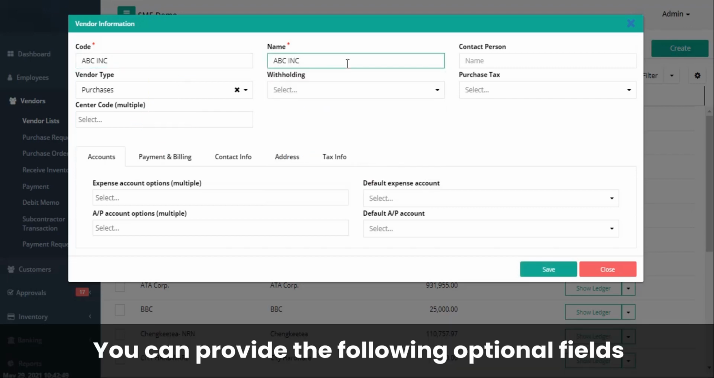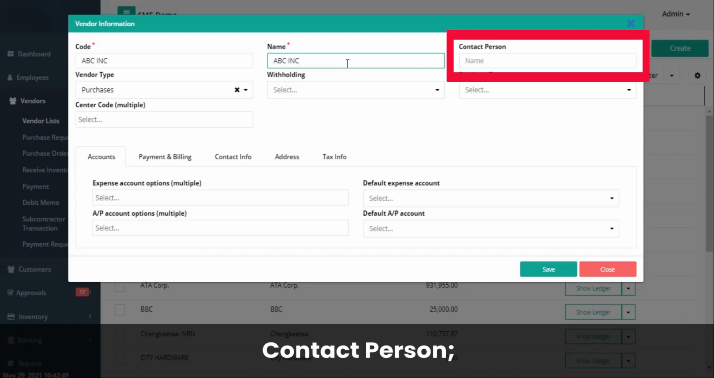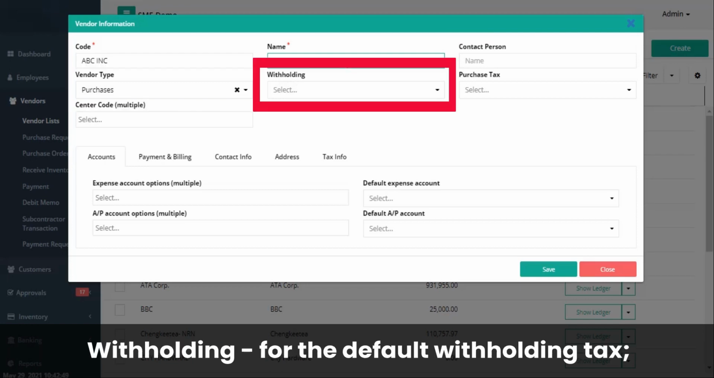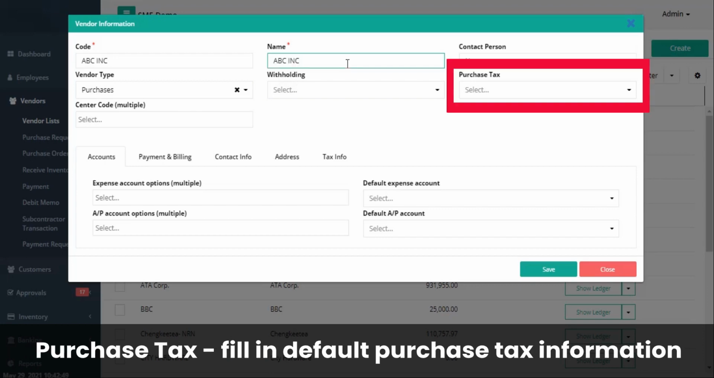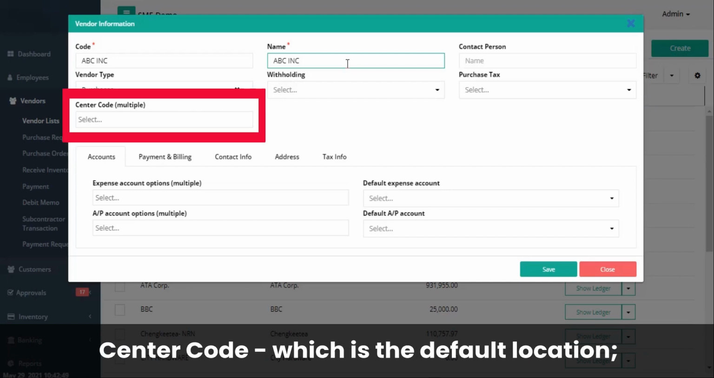You can provide the following optional fields for the information, if applicable. Contact person. Vendor type, if the vendor is purchase type or expense type. Withholding, for the default withholding tax. Purchase tax. Fill in default purchase tax information if the supplier is with VAT, exempt, non-VAT, or others. Center code, which is the default location.